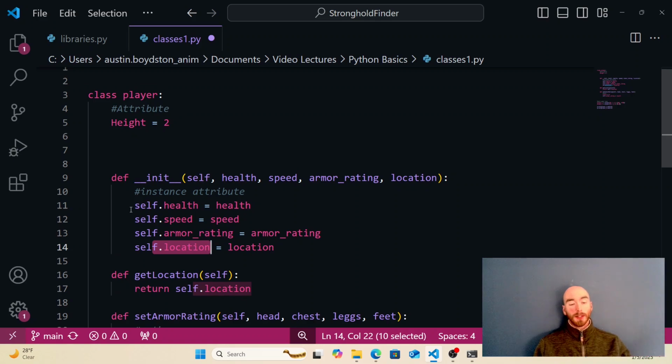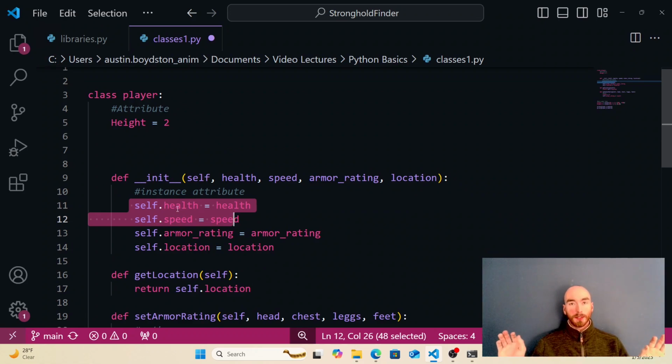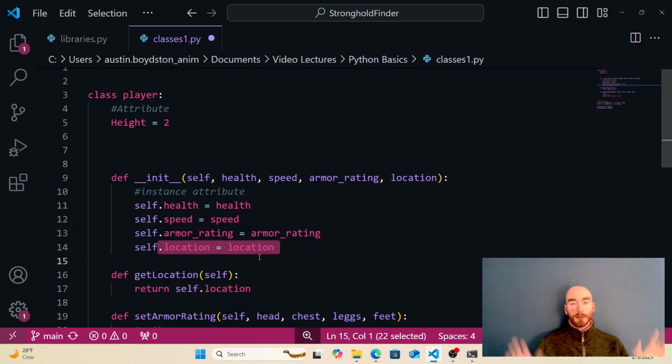Instance being a specific player. And we're doing it this way because health is tracked separately between different players. So one player's health might be this, another player's health might be something different. Speed is similar. A player might have slowness, or it might have speed 1 or 2, or it might just be running at regular speed. Each player has a different speed. Armor rating is the same thing. They have separate armor ratings. And they also typically have separate locations. And so that's why we are using them as instance attributes, because they apply specifically to the instance of that player, not another player.